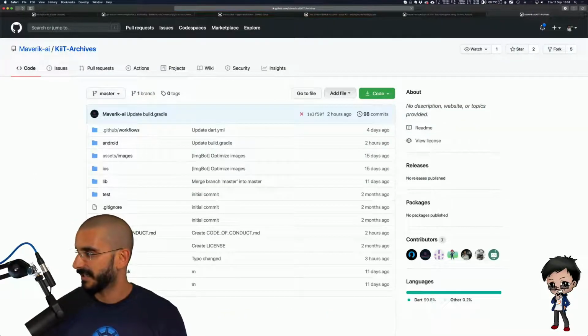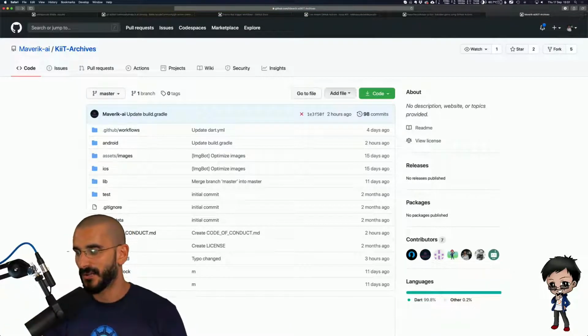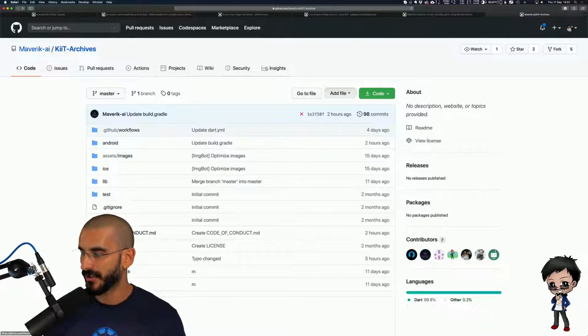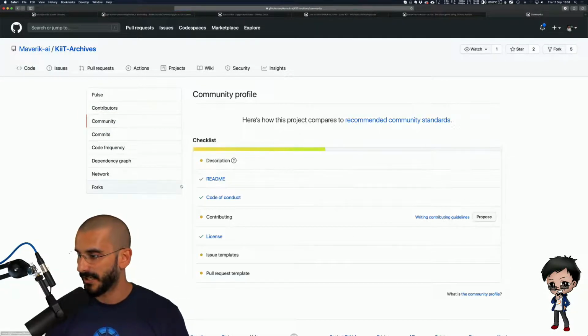Let's give this project a star as well. Let's show it some love. And what else can we do? Let's have a look. Again, we go to the community tab. It hasn't got a description. You can't change the description as a contributor because that's within the settings of the repo.